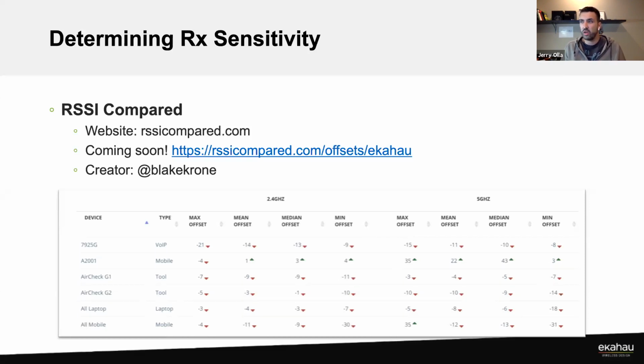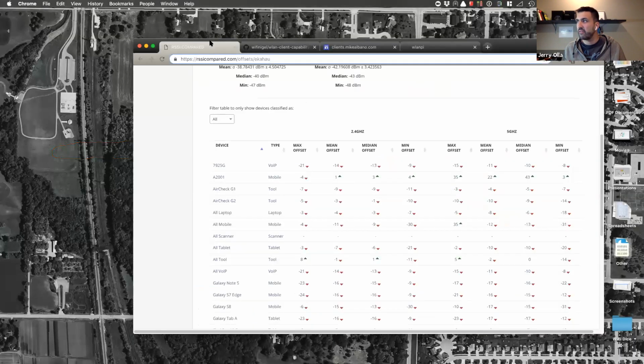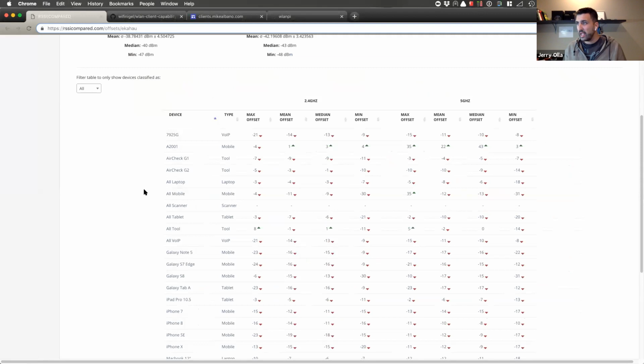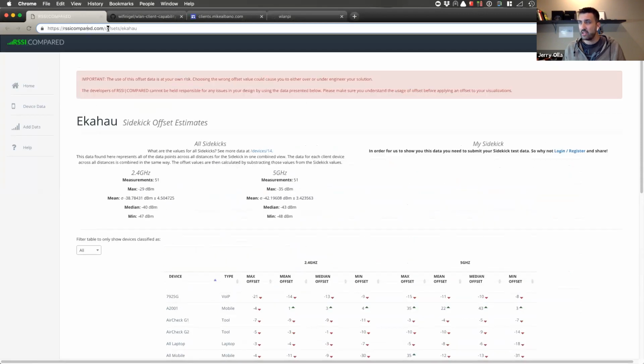There's actually a really good website that was put up recently by Blake Crone. If you don't follow him, definitely hit him up on Twitter. He's done some awesome work on this website, rssicompared.com. And there's a nice little sneak preview that I'll give you. See if I can switch over to it without breaking anything. I've got the tab pulled up here in my browser, and you can see there's this new page that he's working on that he hasn't announced yet. But just talking with him yesterday, I found out about this and thought it was pretty awesome.